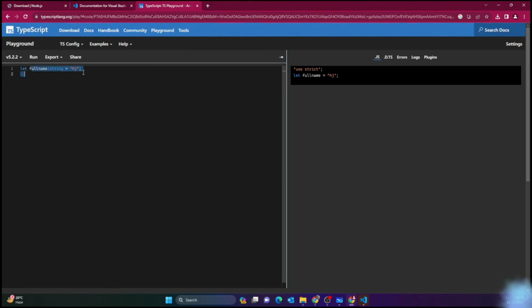So you can see that this is code written in TypeScript, where I have defined my type, and it has been converted into JavaScript code. You can see it's converted into JavaScript code. Suppose if I write some number, 12, what would happen? You can see I'm getting an issue: type number is not assignable to type string.